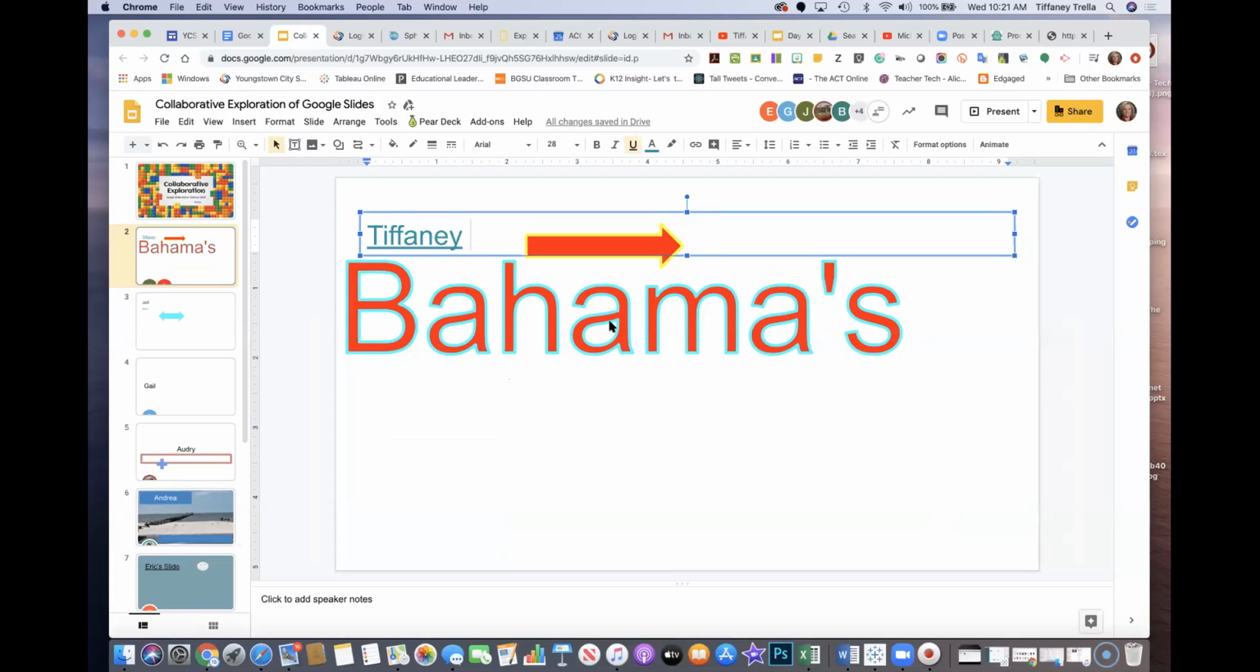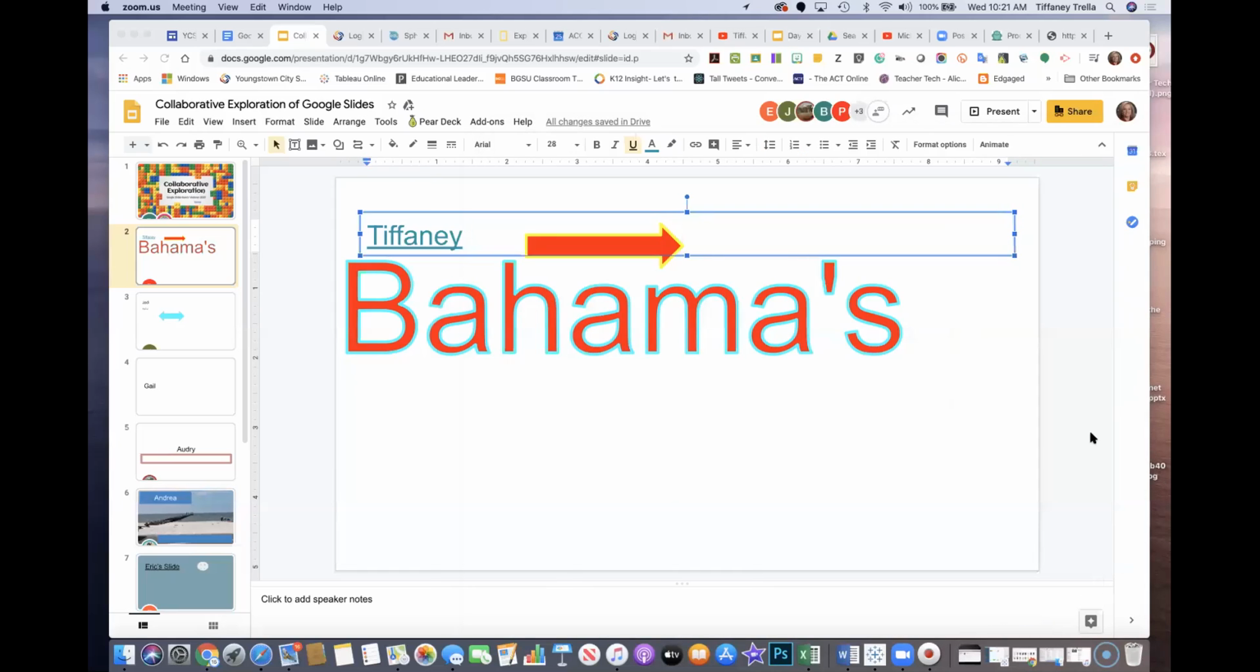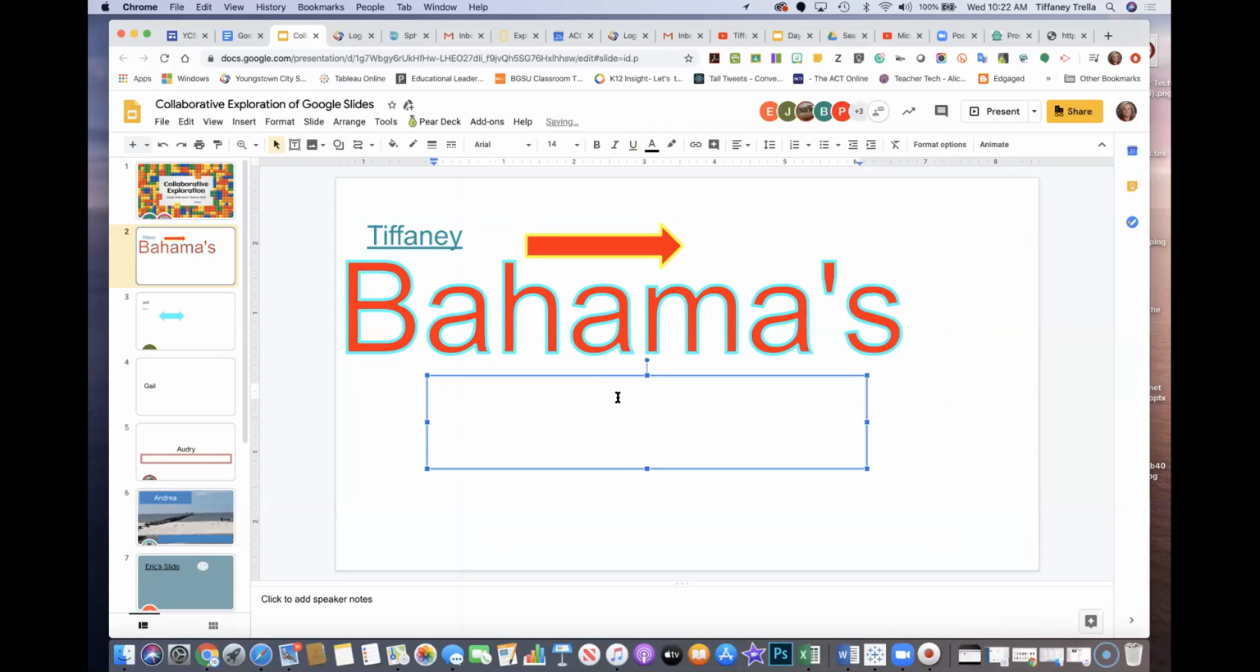I can't see you doing that. You can't see my screen? Uh-uh. Okay, so let me try again. It's too many people on right now. Okay, so can you see my screen now? I could click on your screen.